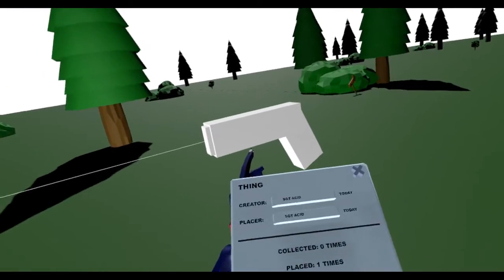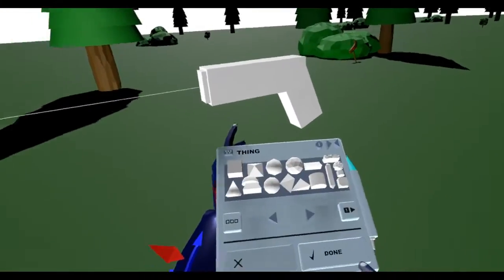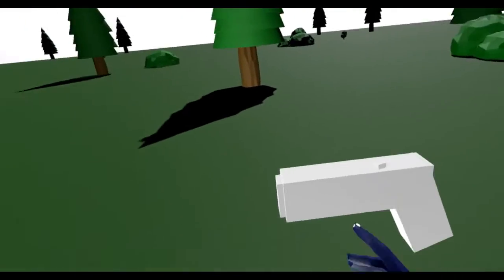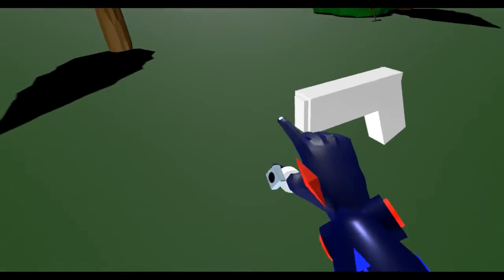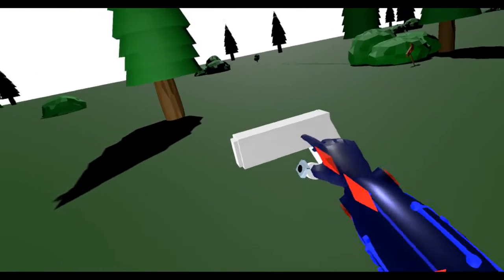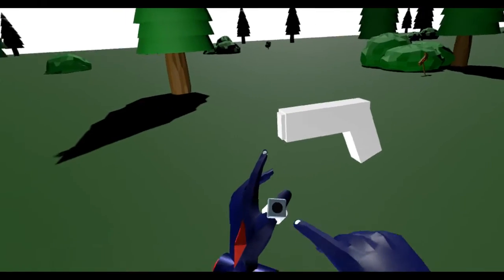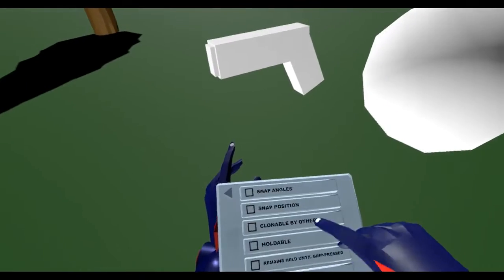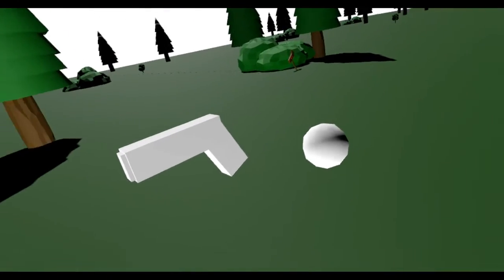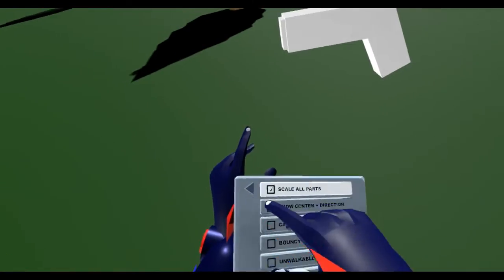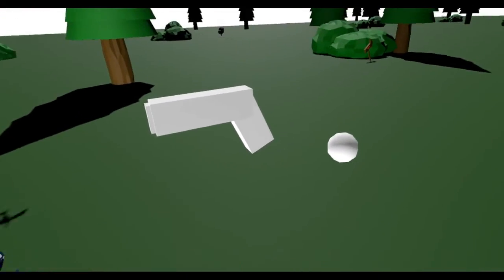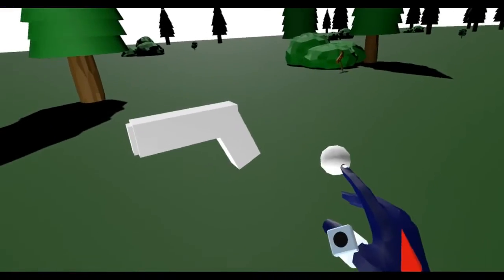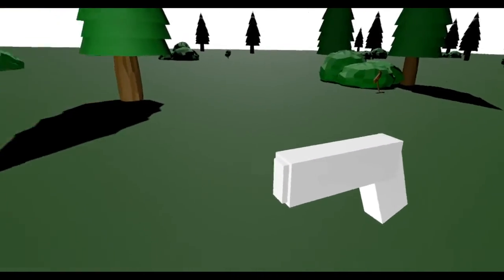Point at your gun with your context laser and add it to your creation. And now you've got a correct facing block to emit your bullet, which we will get to now. So next we will create a bullet. Scale all parts. Let's scale it down a little bit. And that's it. I made one earlier. Cool. We can actually delete that at that point.